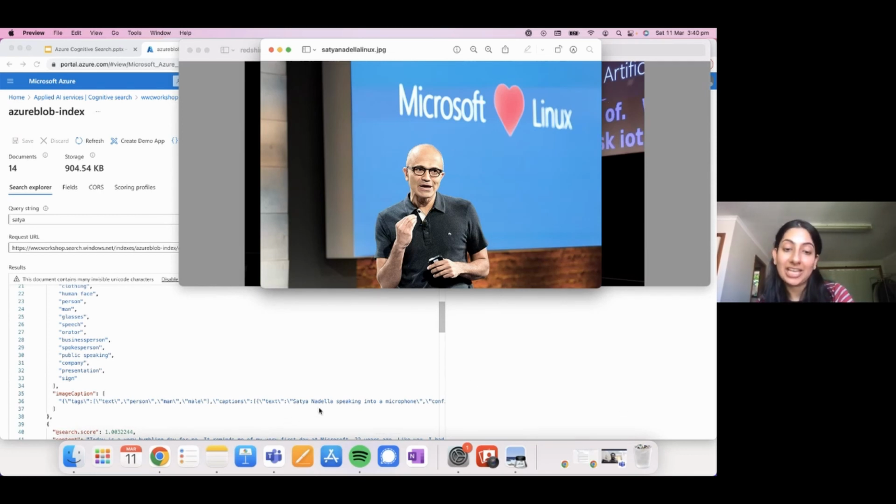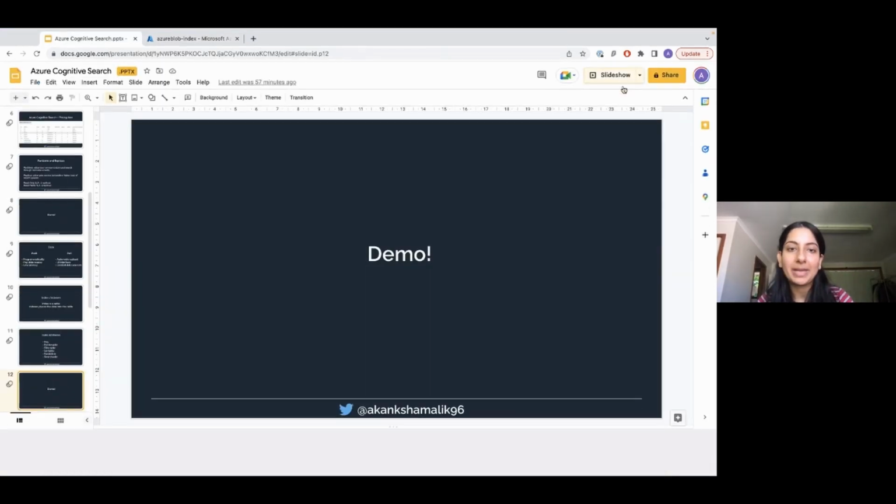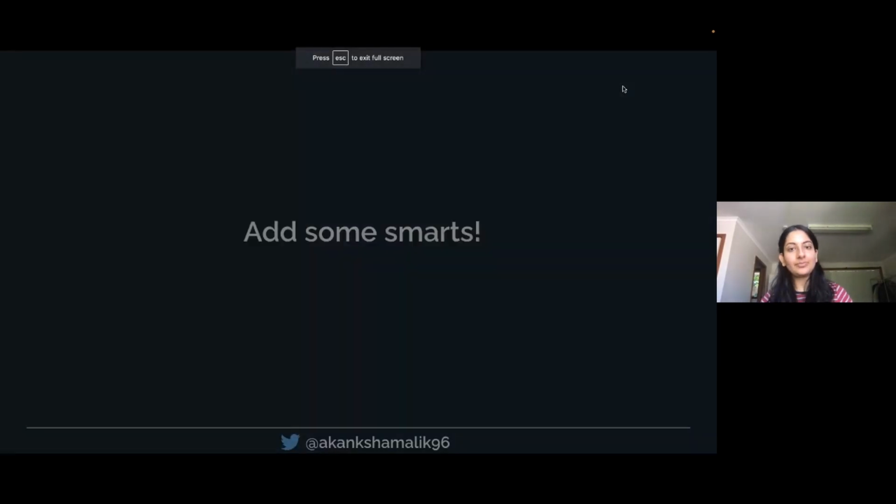So yeah, it's figured out the caption that Satya Nadella specifically is speaking into a microphone, without me telling it that this is Satya Nadella in this image. So that is essentially how you can add intelligence into basically any different context within the search service and associate it back to your data set. So going back and wrapping this up.